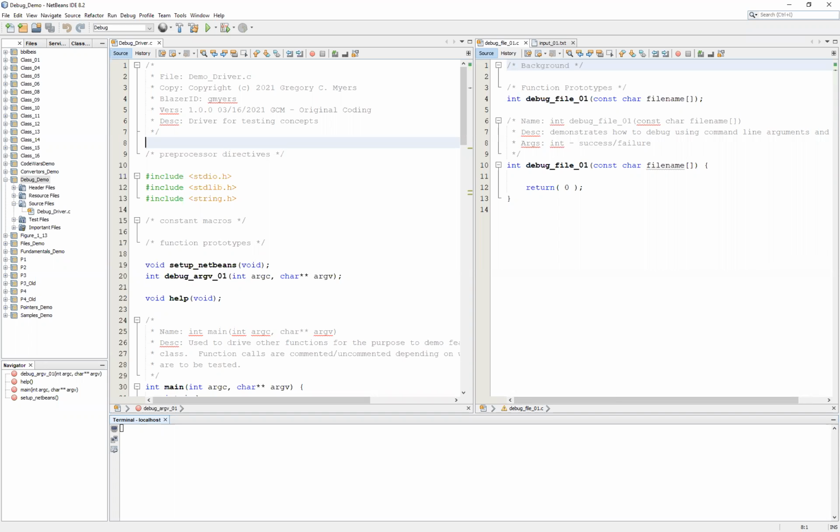In this video, we're going to take another look at debugging, specifically how to debug using both command line arguments and files. This video is part of a larger series of videos focusing on various aspects of debugging, and it also assumes that you have watched the earlier videos focusing on the setup of the NetBeans IDE, as well as how to include command line arguments in your project settings so that you can pass them to the debugger when you are debugging your executable.